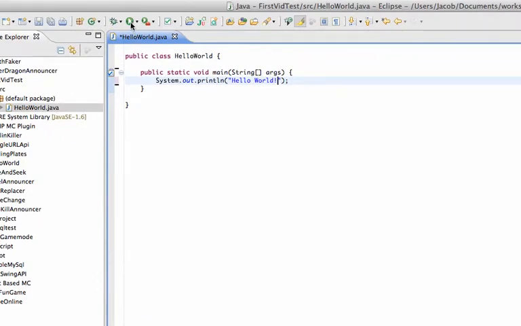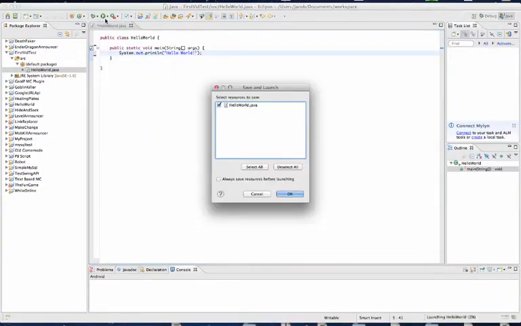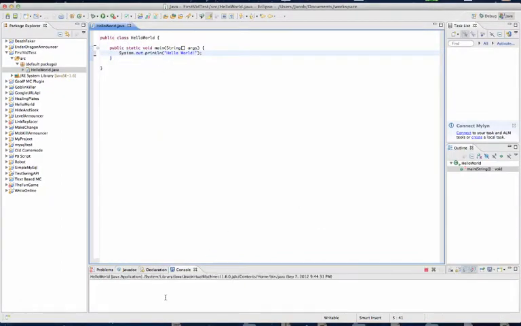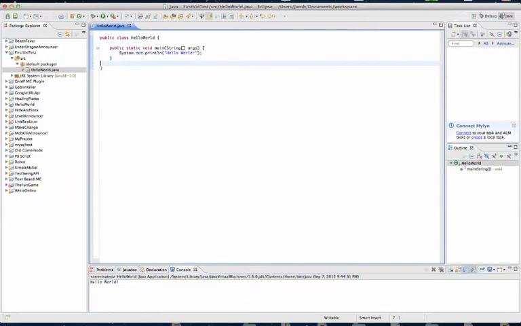Then, in the top of Eclipse, there'll be, next to a bug, a little play button, which you can just hit run. You can just click it, make sure you save, and then down here you get Hello World. So that is how you make a basic Hello World program, and next time we'll be learning how to do our first Bukkit plugin.